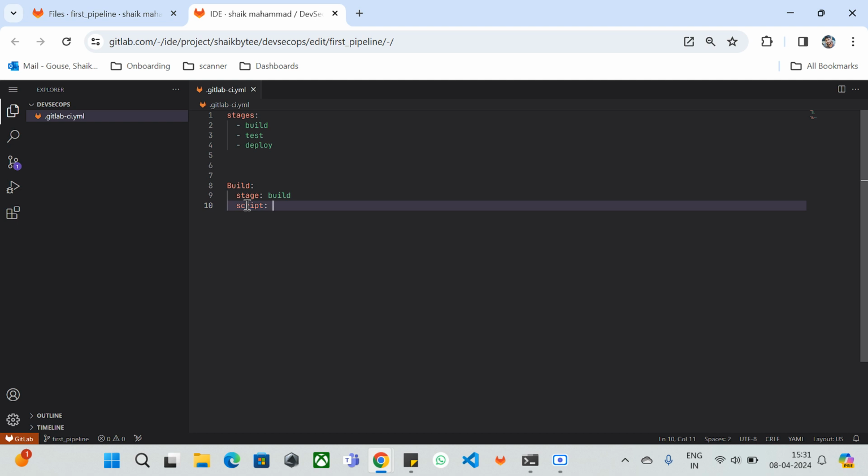If you want to run any script, either a shell command or whatever it may be, you just need to follow the syntax. Since I'm executing a shell command to print a string, I'm using echo as my shell command to print something. I'm just calling it first build, and then I'm ending it.